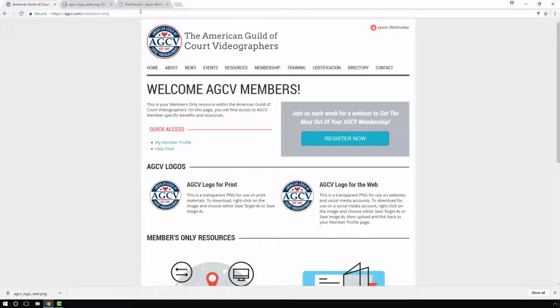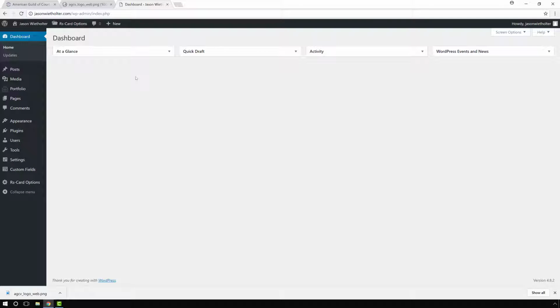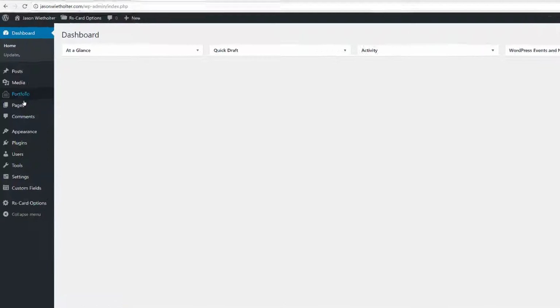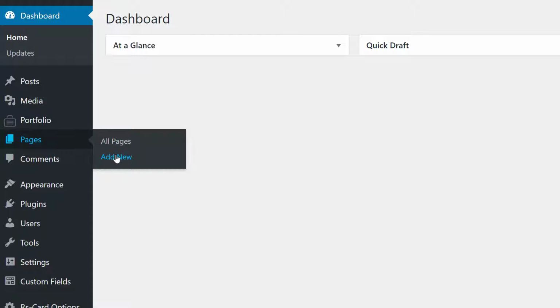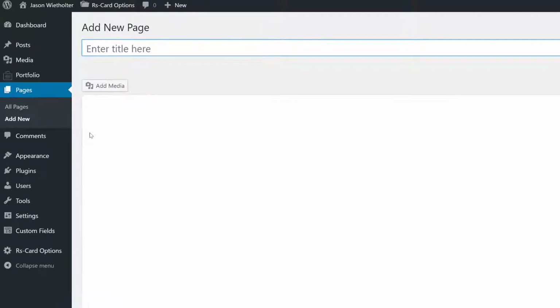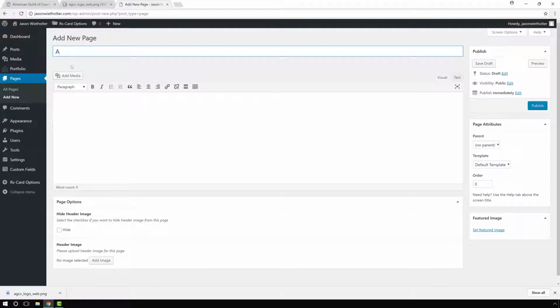So I'm going to go to my personal website, and I've already logged in here. This is the WordPress backend. You can put a logo or a media file anywhere on basically any page within a WordPress website. I'm going to create a new page and show you how to add a logo from scratch. So I'm going to click Pages, Add New, and I'm just going to name this page AGCV logo for now. You may have a page you want to put the logo on to begin with. That's fine. I just want to create a new page for the logo alone so that I can embed it here.